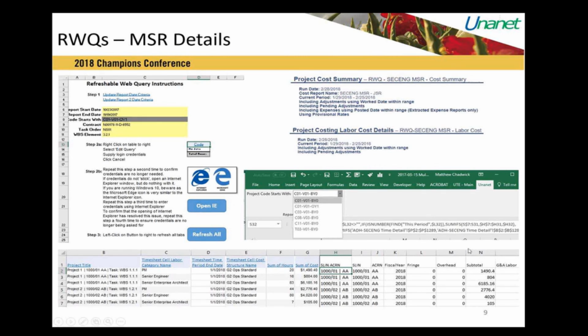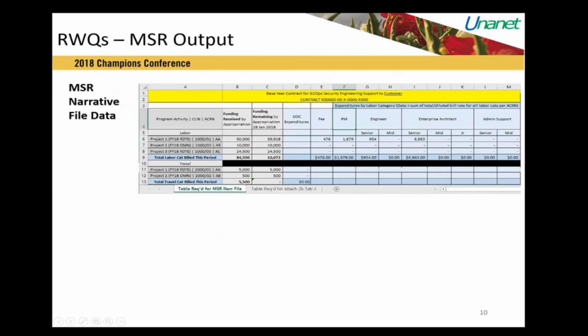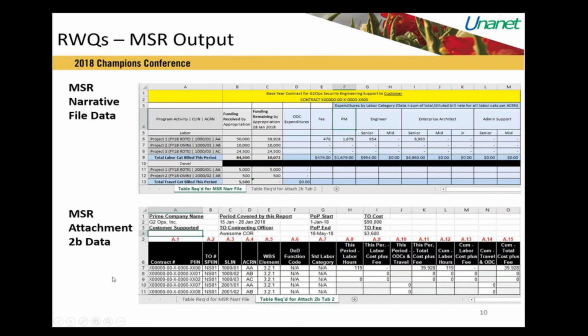And this is a copy of our narrative file that we see here, where we're able to then distribute the cost based on our labor categories, including our fee, and ultimately the tab 2B data report, which is part of that template that we received from the federal government.